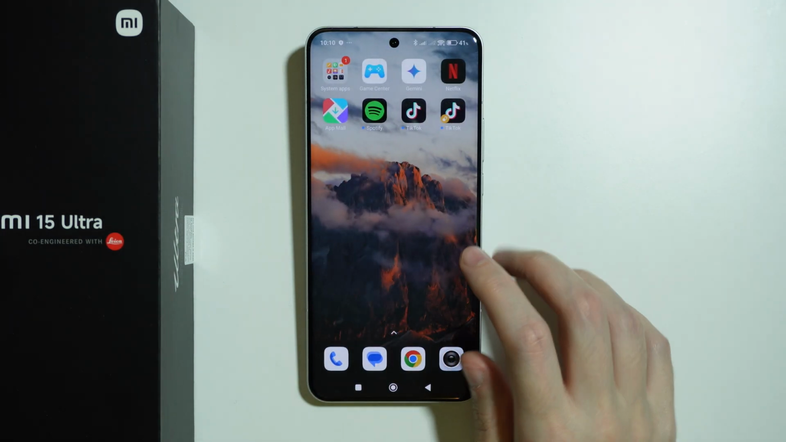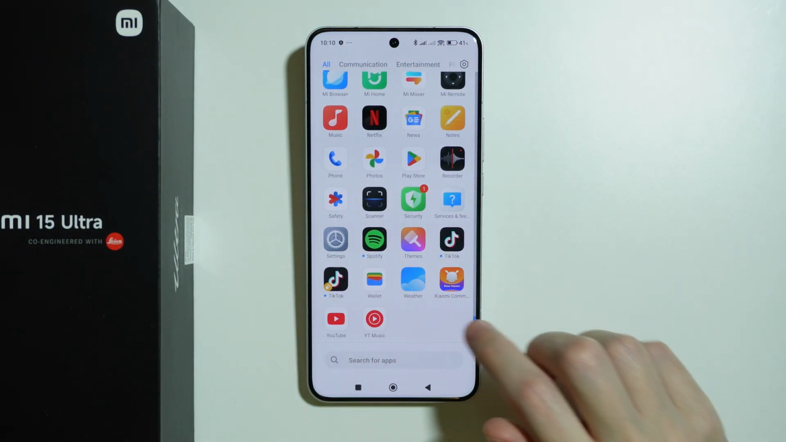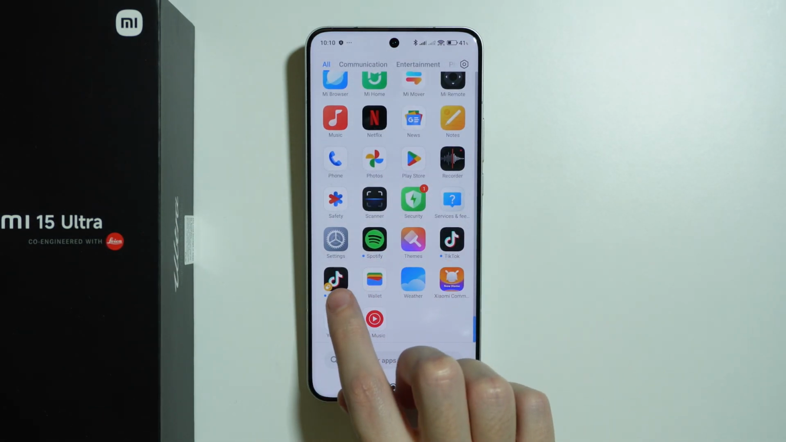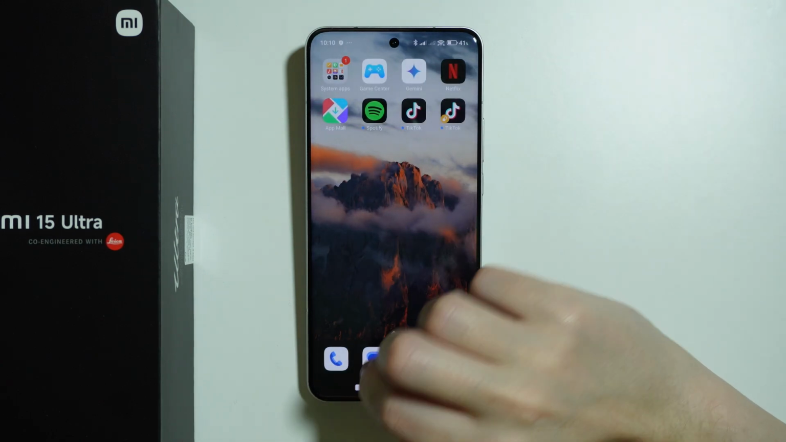We should be able to find the cloned version in the home screen, as well as the app drawer over here. We can of course tell the difference by the additional icon in the bottom left corner. And that's pretty much it.